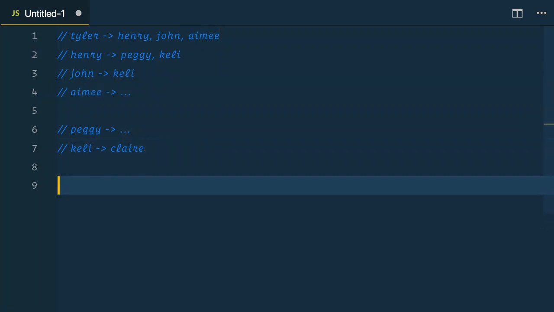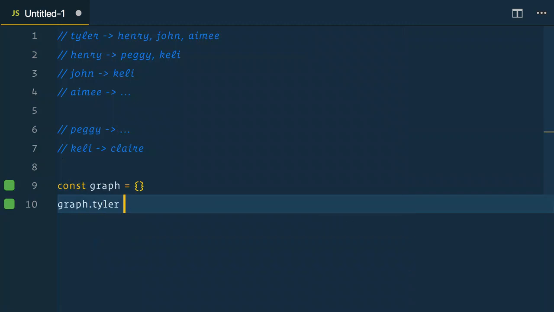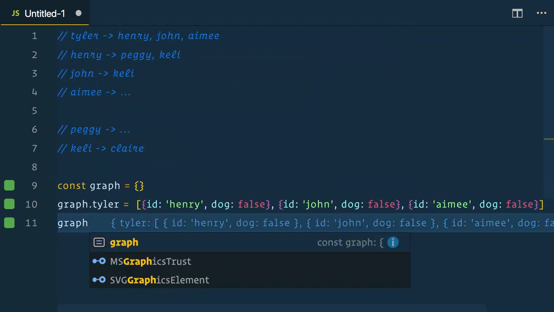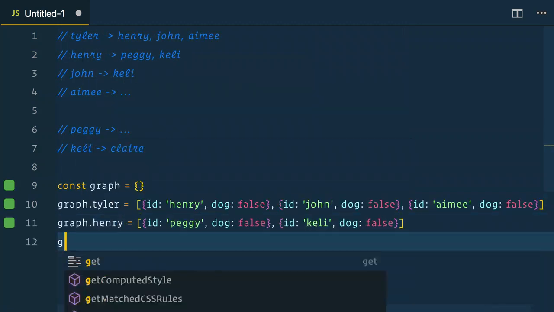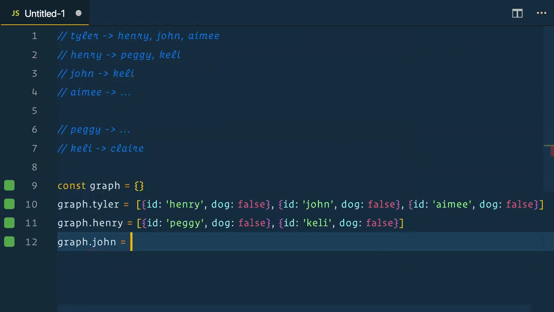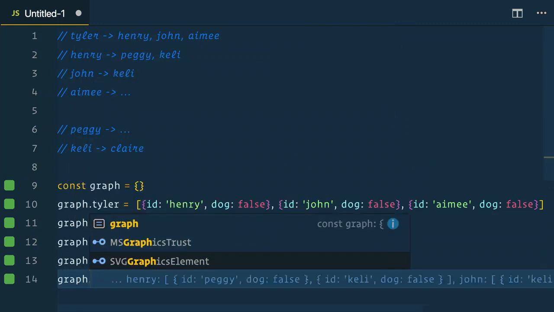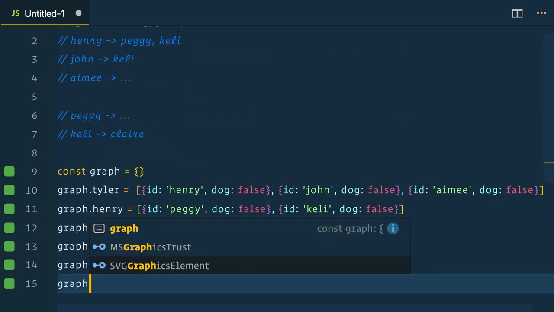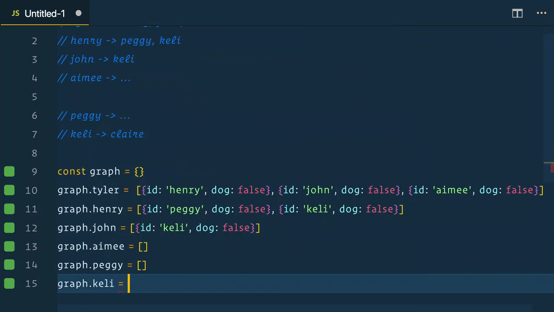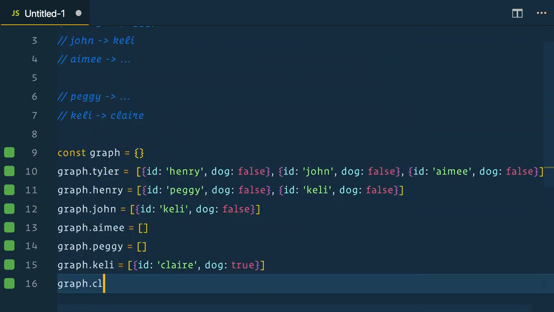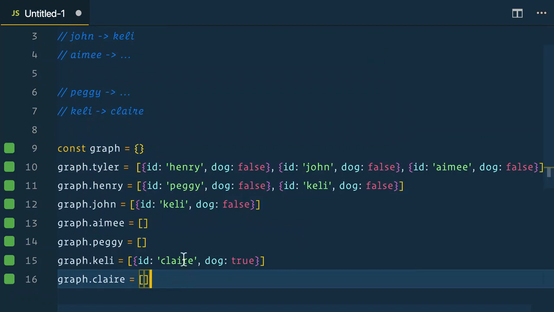Now let's write const graph equals an empty object. Then we'll say graph Tyler equals an array of friends. Graph Henry equals an array of friends. John with his friends. Amy doesn't have any friends, so she'll be an empty array. Same with Peggy. Kelly has one friend of Claire. And Claire doesn't have any friends, so she'll be an empty array as well. Perfect. This is how we can graph our data together.